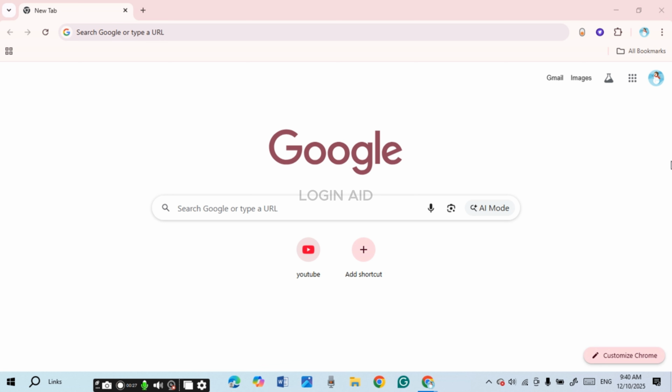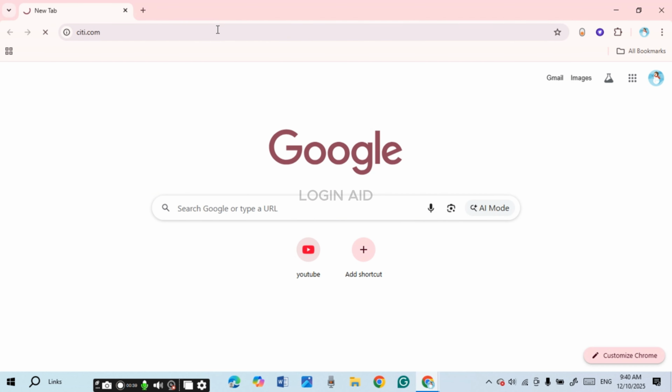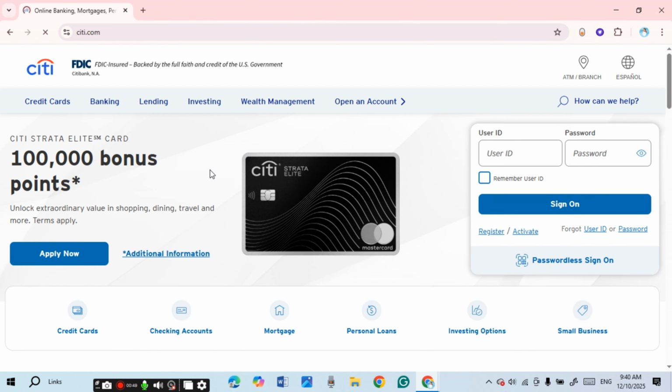can do is simply log in to your Citi account. Through your Citi account, you'll be able to manage your Costco Anywhere Visa card. So what you have to do is simply click on the search bar and type in citi.com. Press enter. Now you'll be led to the official website of Citi. From here you'll be able to manage your credit cards. All you have to do is log into your account.